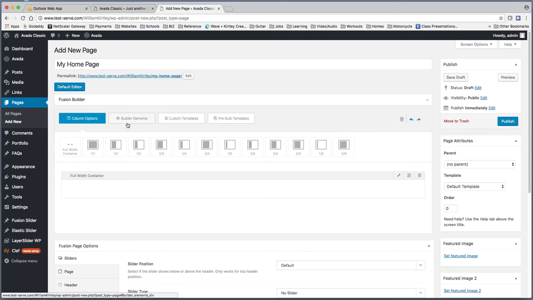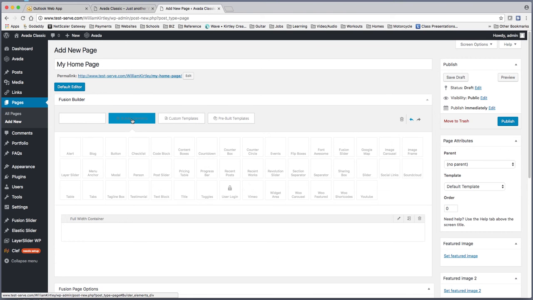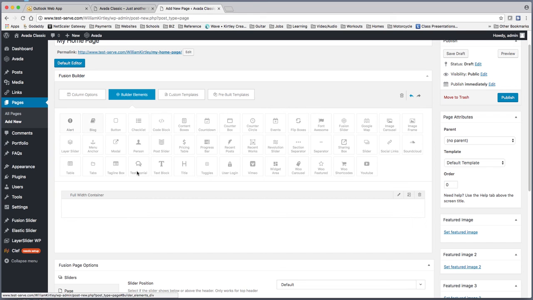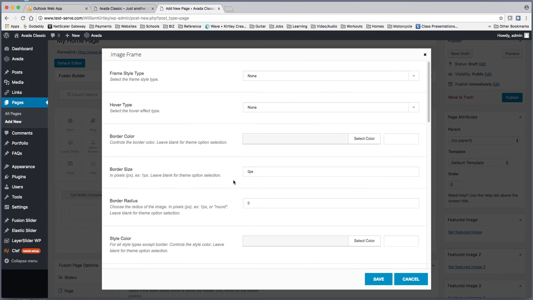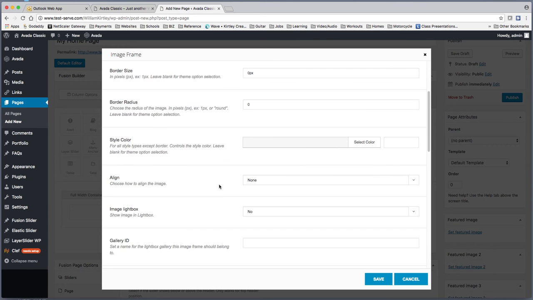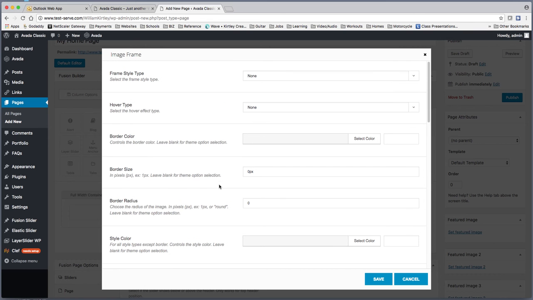Then let's say I need some builder elements. Right now, let's say I just want a large image in there. So let's get an image, look for image frame here. There we go. Let's say we want to start with a large image at the top. Let me go in and edit that. I'm going to put an image in there. I don't really have any in there, so I'm just going to use some from the theme.